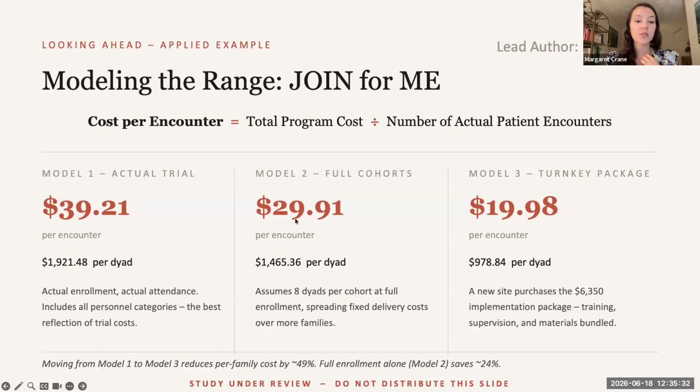Model 2 looked at full cohorts. So this assumed that the groups, so there were 8 dyads, so 8 different families in this group program. If it was done over a rolling period, you could maximize how many people were in this. And so that then helps spread those fixed delivery costs over more families. So you can see those costs go down. And that's helpful for implementation because the clinic can think about, if I want to implement it using rolling group admission to this treatment, that will then decrease our costs because we'll be able to serve more families, charge more fee for service of these groups, and that will help us make this a more financially sustainable option.